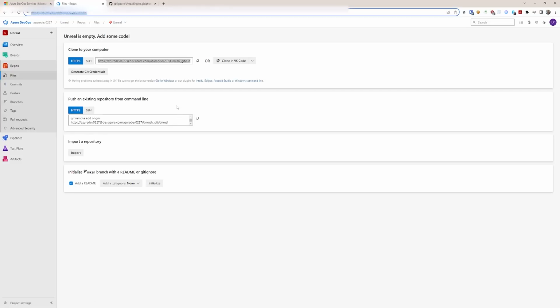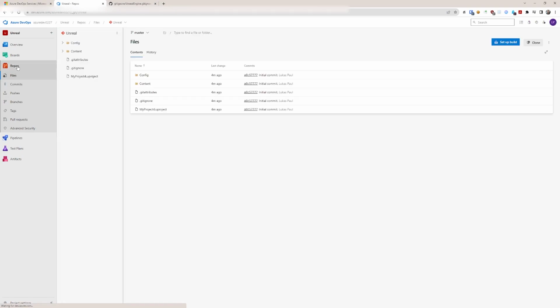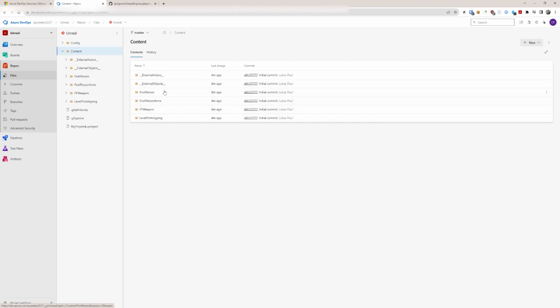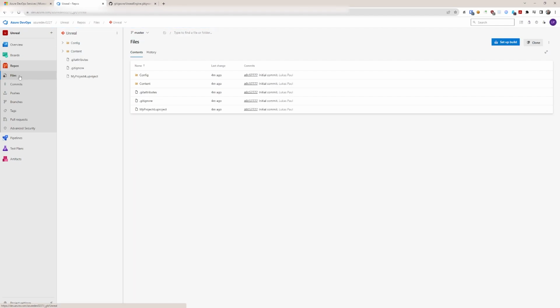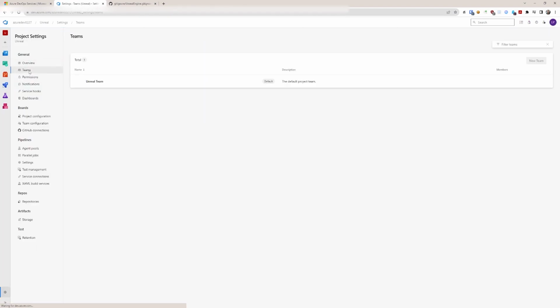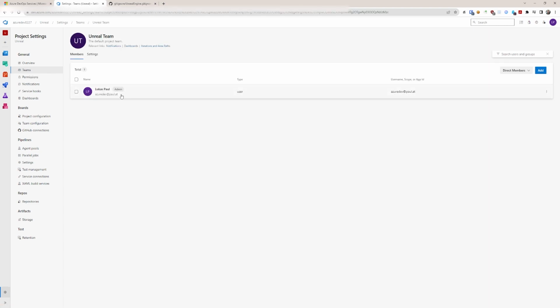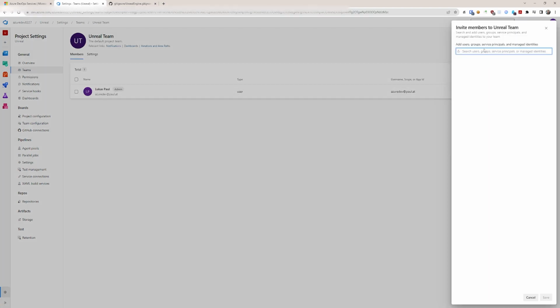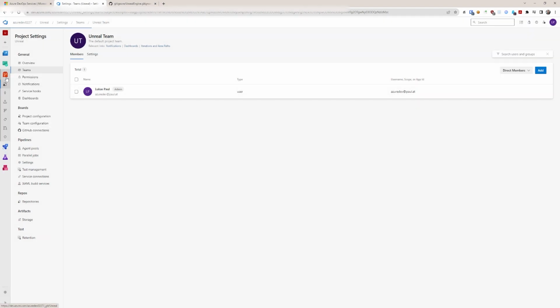And if we open the website again, we can now see here, if we click on repos, that all of our files that are relevant are committed to the repository. Now we can look under project settings, teams, the project name team, click on that, and here you can add other people of your group so you can work together.